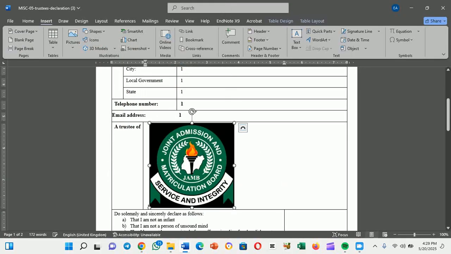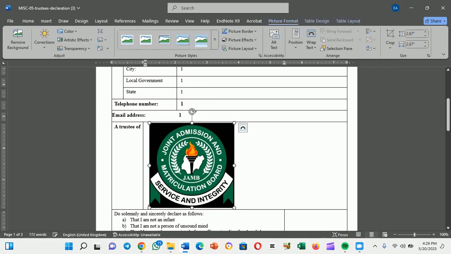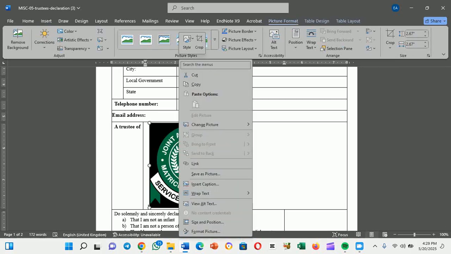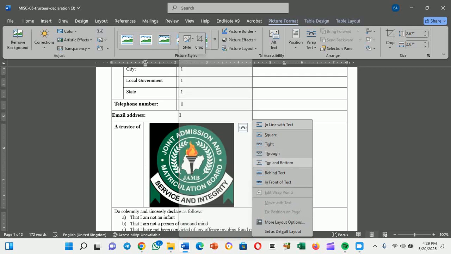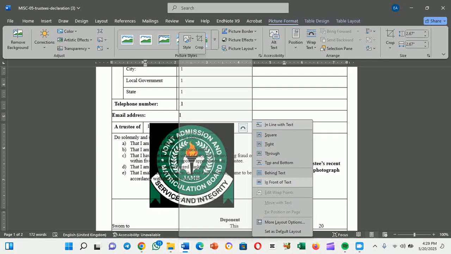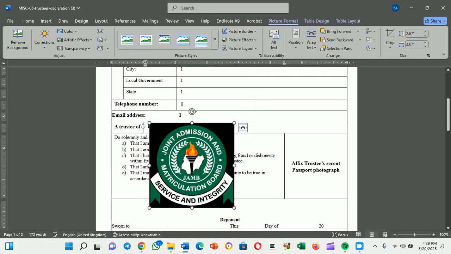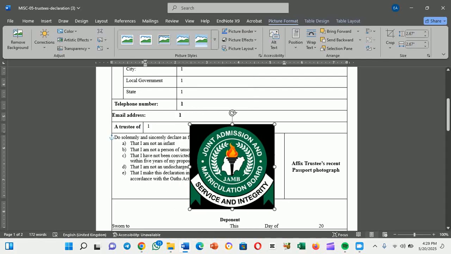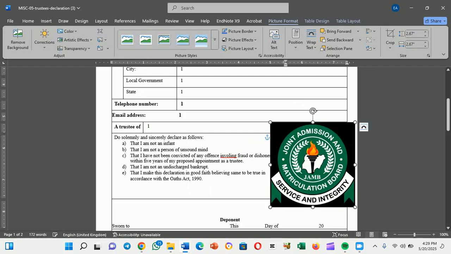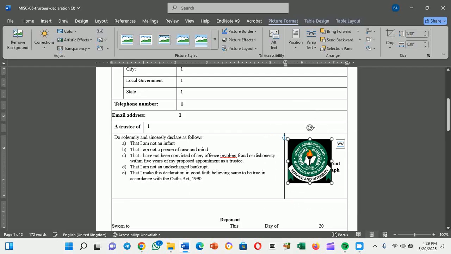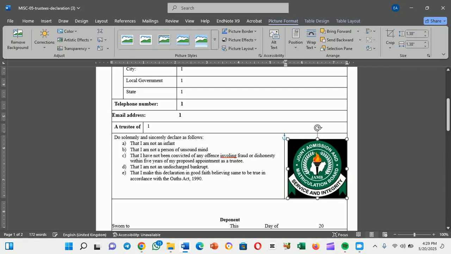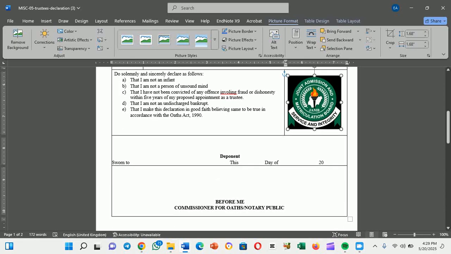Let's insert. You see the way it put it now, it's not supposed to be like this. So you can right click on it and click wrap text and make it through or in front of the text. You see that way it will not distort whatever you have. If it's this person's passport, you just adjust it to fit into this bracket and then affix the passport.